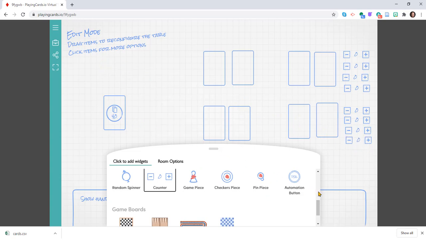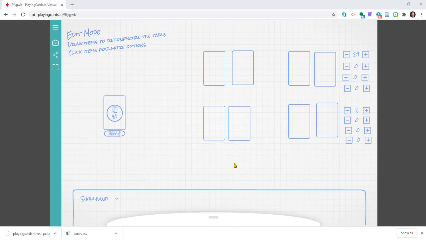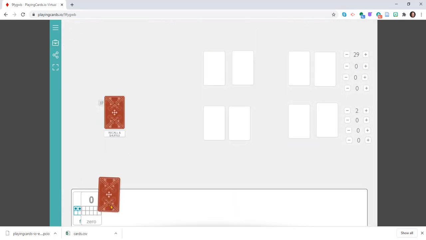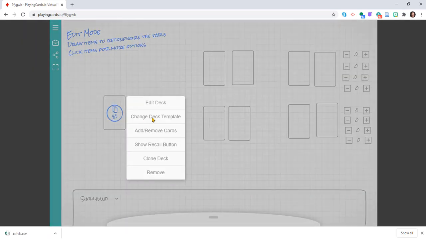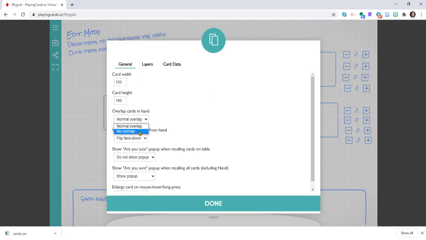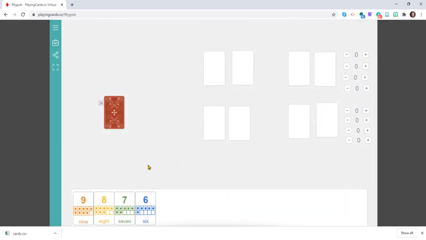We've got our deck. The next thing we want to do is customize our hand. If I go into play mode and I pull cards down into my hand, you'll notice they overlap. And for this game, I really want the students to see the full 10 frame. So I do not want the overlap. So I'm going to go here, change deck template, and do no overlap. All right, so let's go in and play.